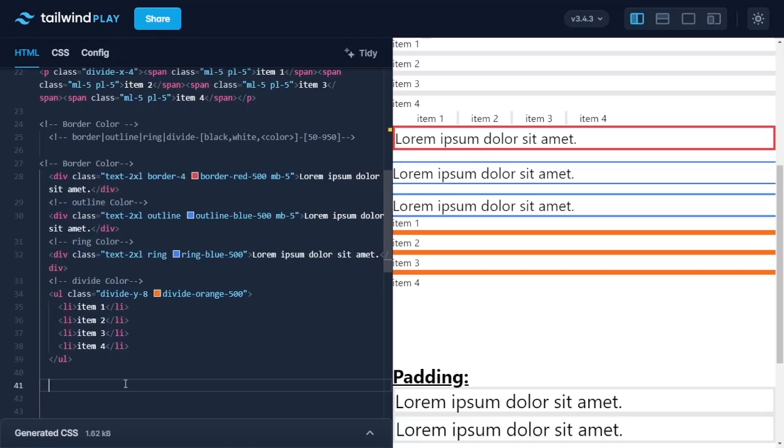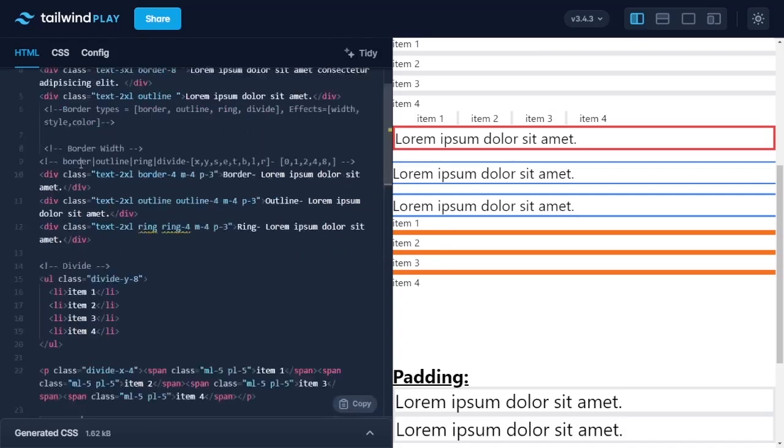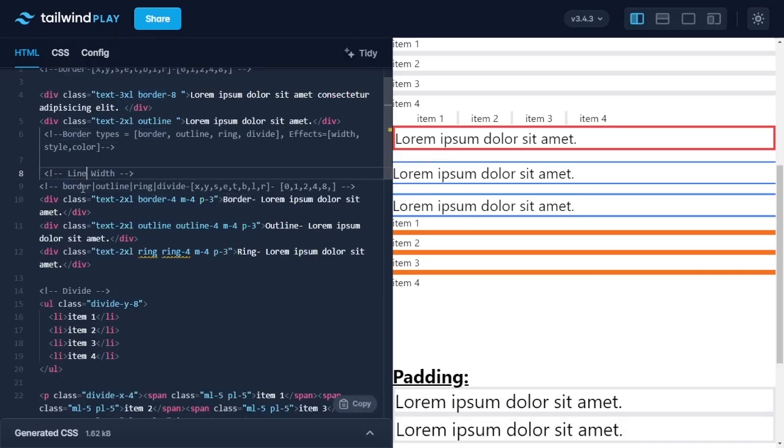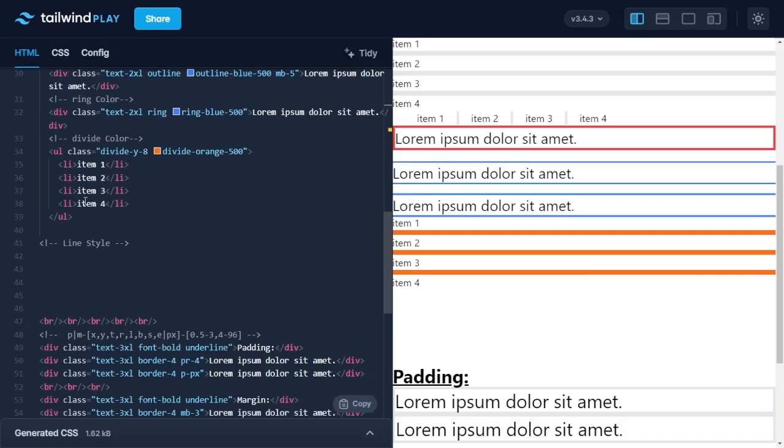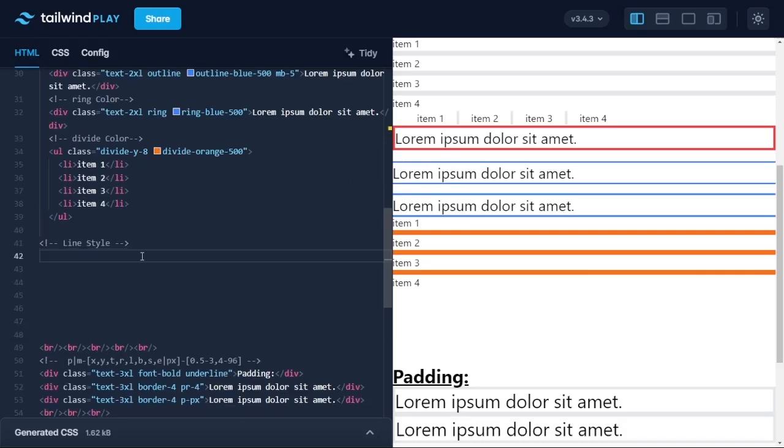The last part we're going to treat is border style. Maybe I should change this word from border to line, since border is one of the type. So I'm going to change this to line width. Yeah. So I think line makes it more general. The line style determines the type of line that is drawn on the element.